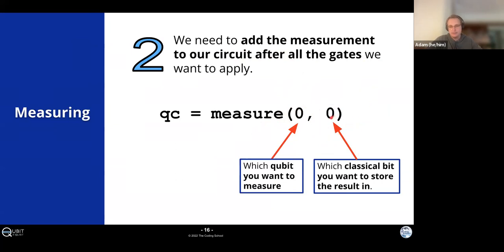The second number here is which classical bit you want to store that result in. So the first one is quantum bits, the second one is classical bits. The ordering is very similar to when we made the quantum circuit. Qubits first, classical bits second. This is the index of the classical bit. So we store the result of measuring the 0th qubit in the 0th classical bit.